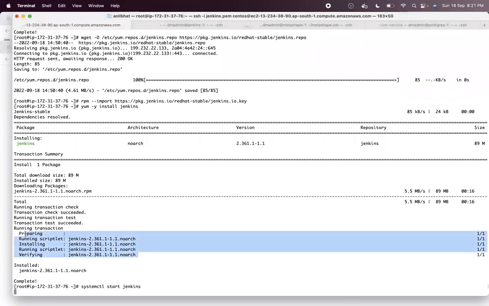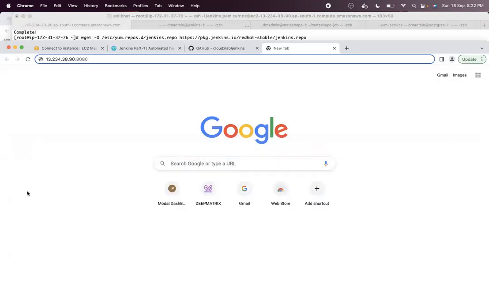So I hope all of you have at least installed Jenkins on your machine. If you have installed it, you can just go to port 8080 and play with it.